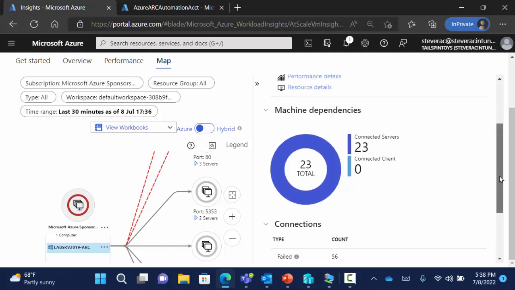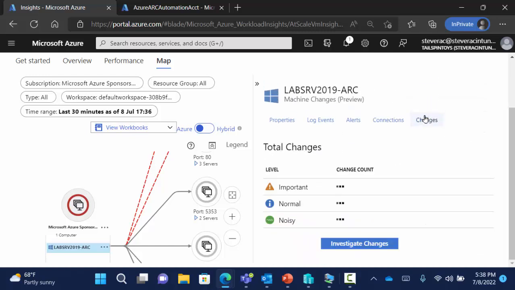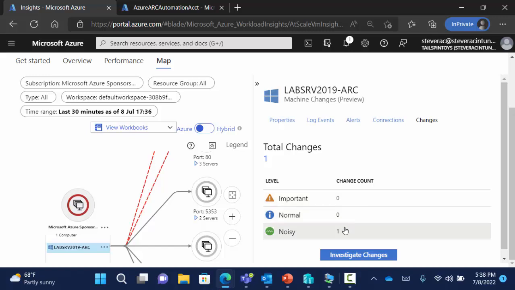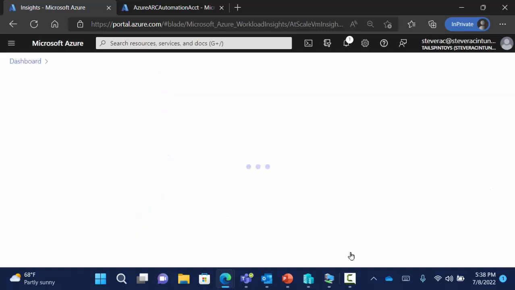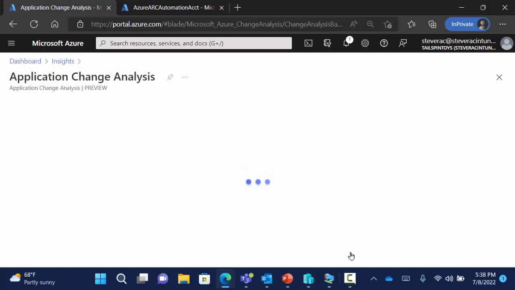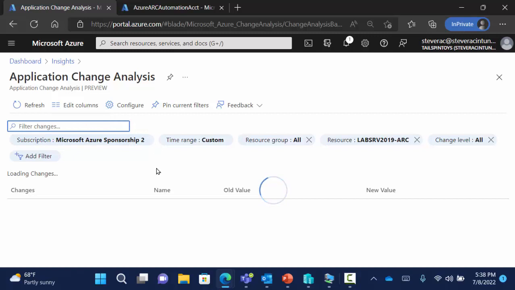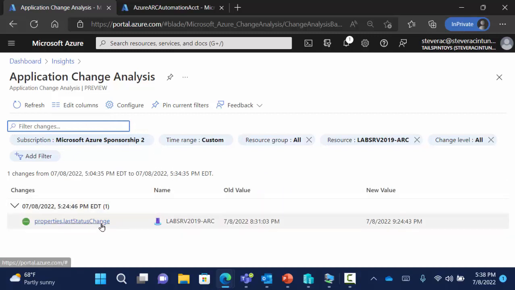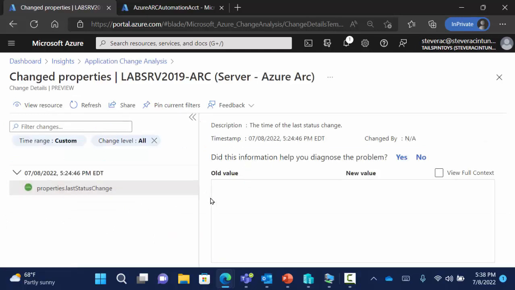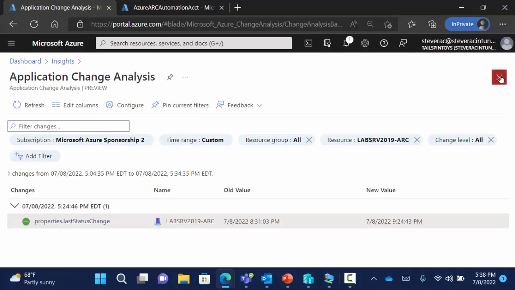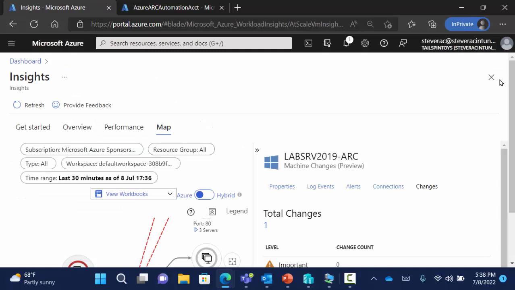And then finally, up top, we have any kind of changes. So we have one noisy change that we can investigate, and if I click Investigate Changes, that's going to take me over to the application change analysis screen, which might tell me what's going on, right? And so this will give me some detail about that I can dig into further and see what's going on, right? So pretty cool stuff that we can dig into just looking at the server level like we are.